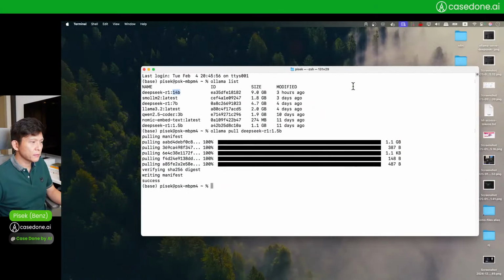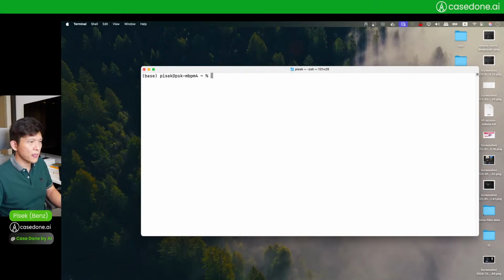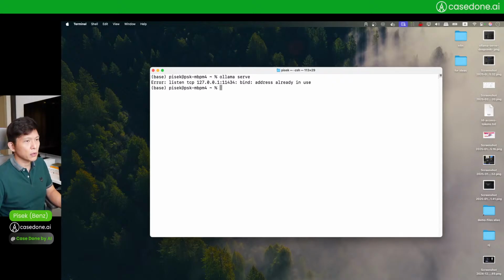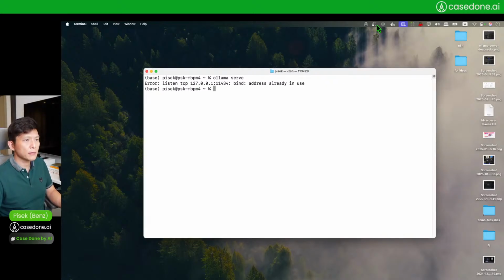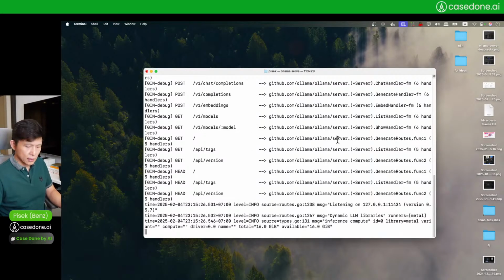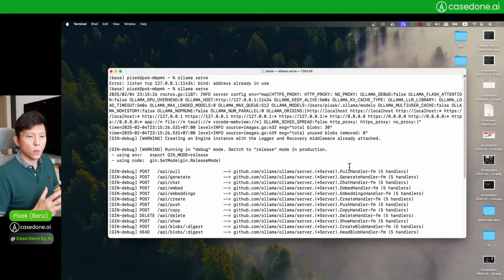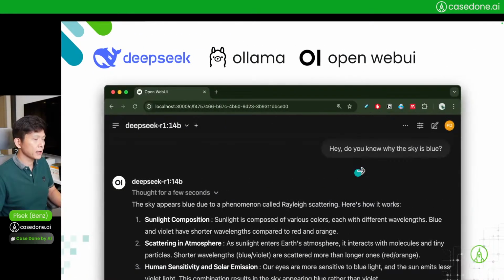First thing first, I need to make sure that my Ollama server is running, and the way to do that is simply ollama serve. Oh, okay, it's already in use. You know what? Because this one is running, I don't like that, so I will quit it and run it again. And this is where I know that Ollama is now ready to be connected with Open WebUI.